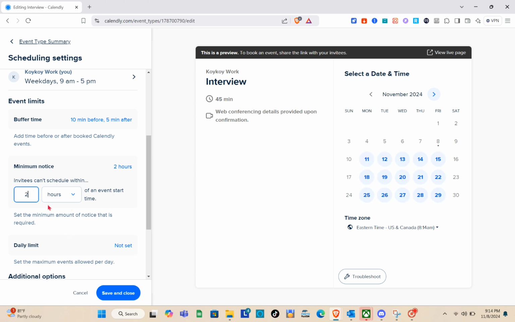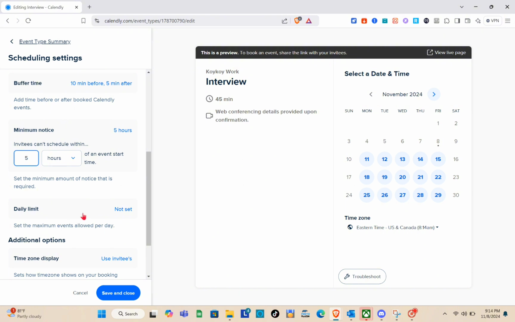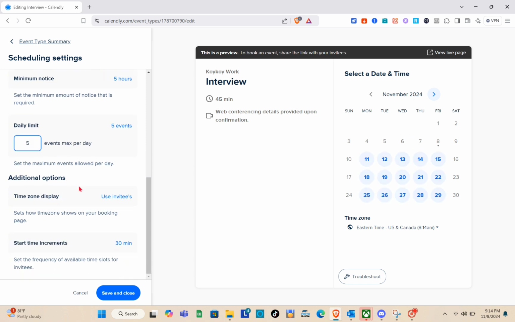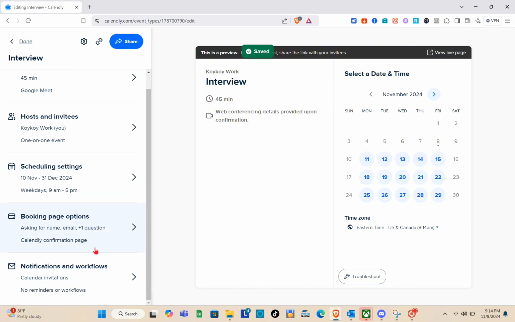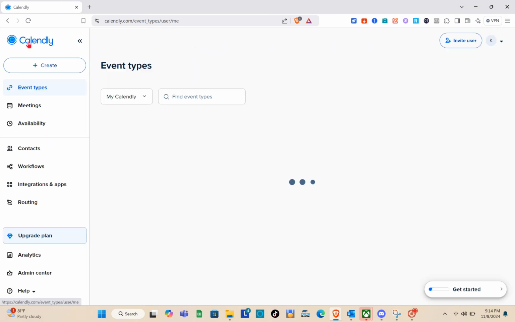Next is the maximum notice. Okay, so we have here 5 hours. And then for the daily limits, the event max per day, of course, 5 would be enough. We don't want to be overworked. Next, just click on Save and Continue. And here we also have booking page options and notifications and workflows. After that, just click on Done.